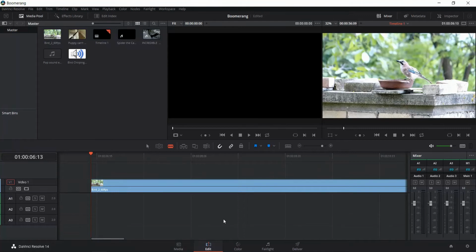Hello everybody, Chris here, and in this video I'm going to be showing you how to recreate a boomerang effect inside of DaVinci Resolve 14. So what I mean by boomerang is where an action will occur and then the action will reverse. Like a boomerang, you throw it out and it comes back.